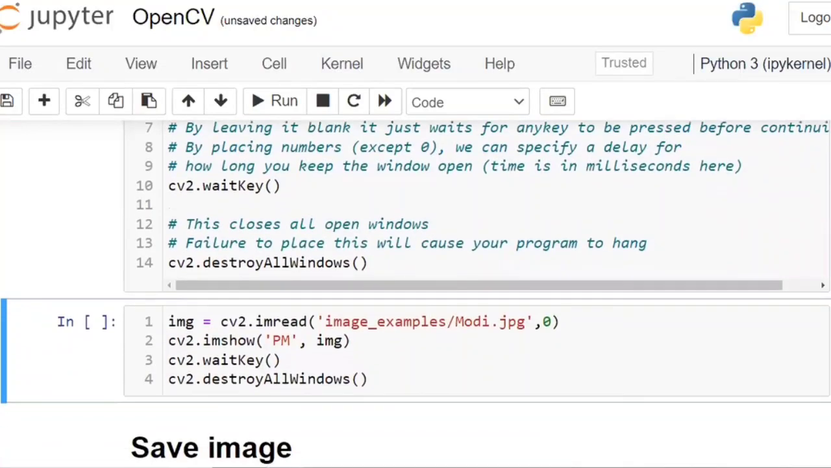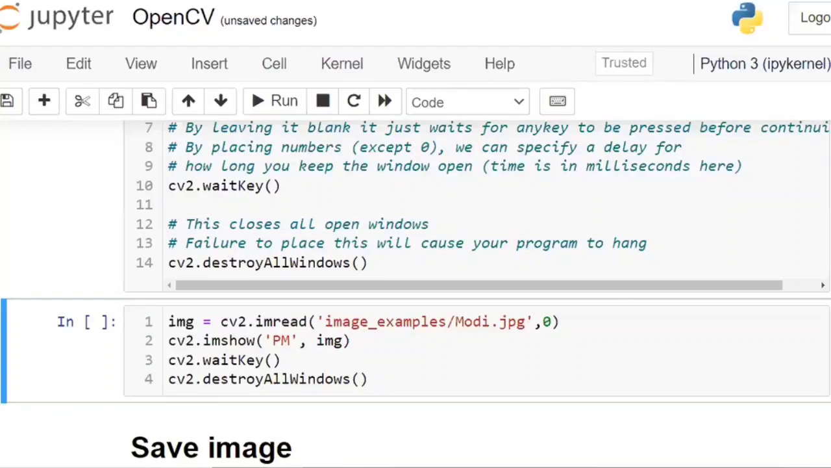Next, CV2 dot destroy all windows means when I'm executing this particular cell, whatever the remaining tabs are open before this, all the images, please close that one. It is going to close all the remaining windows before this.